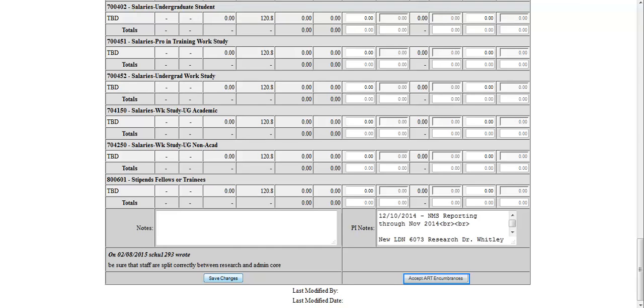However, for this report, we don't need a temp worker to be projected, so we will remove it. Lastly, on the Payroll Encumbrances entry screen, you have the ability to select ART encumbrances, highlighted here.